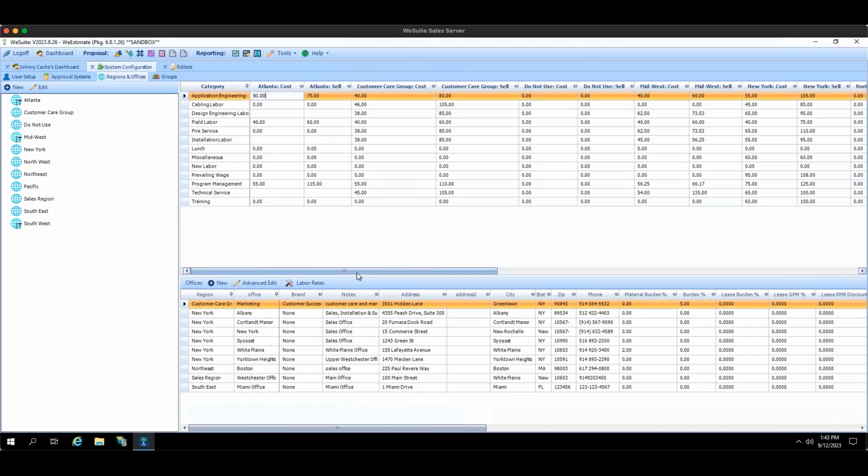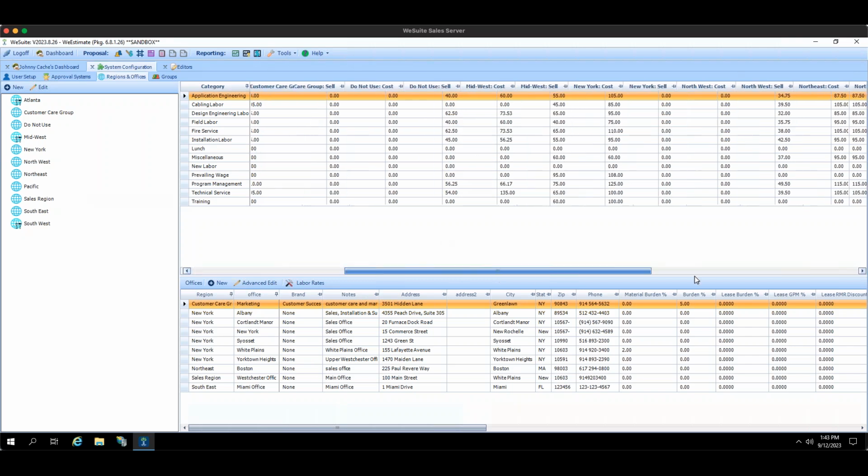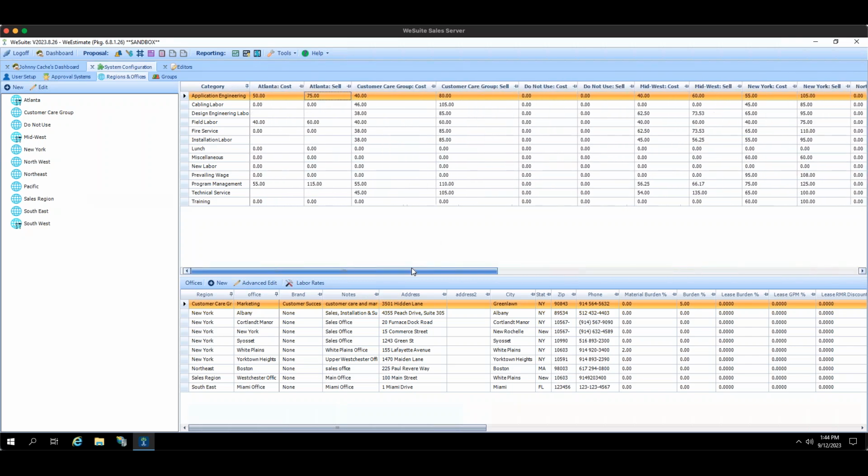So this is generally where you're going to be going if you're going to be updating your labor rates within your system. If you have a particular labor category that you want to change the cost and sell to, you just simply go into this section here and change on the grid what you want that category's cost to be and what the overall sell for that category is. So that's it on the top grid. You can scroll through here and you'll see all of your regions. We have a ton of regions in our demo environment.